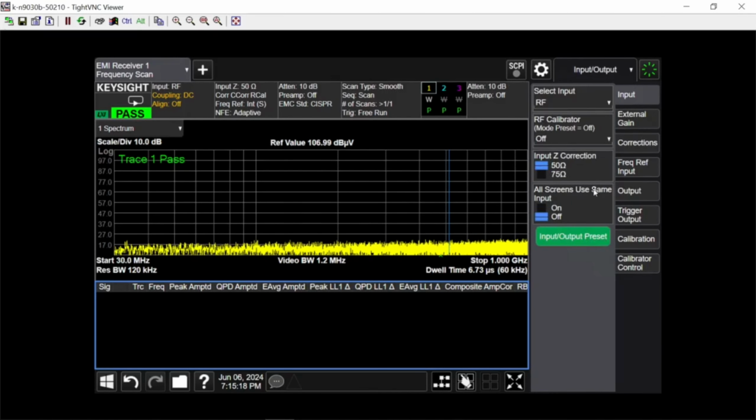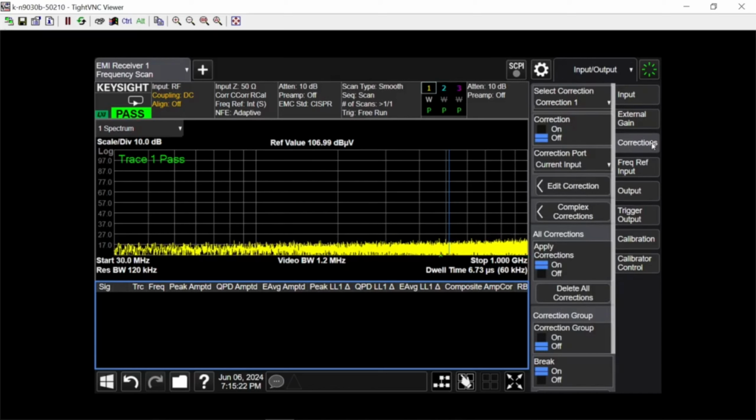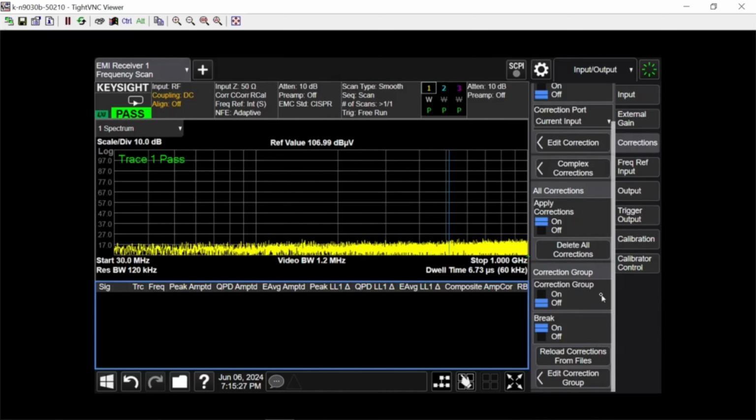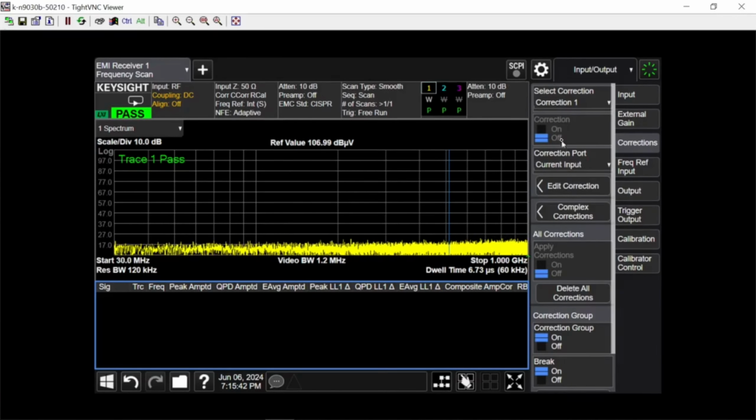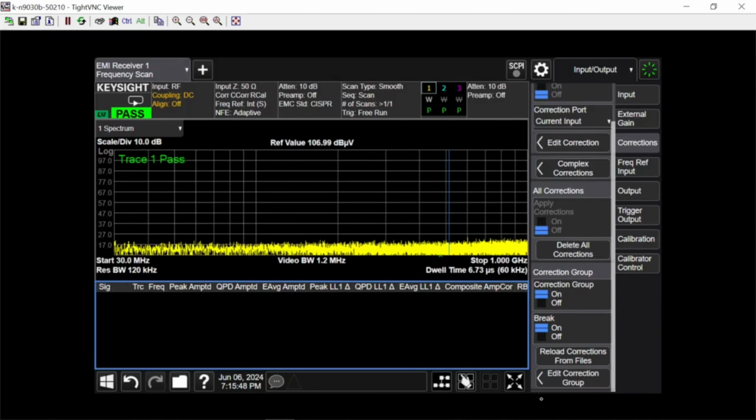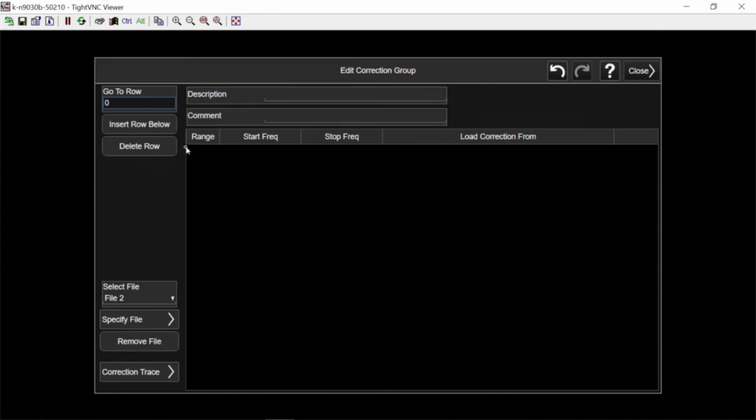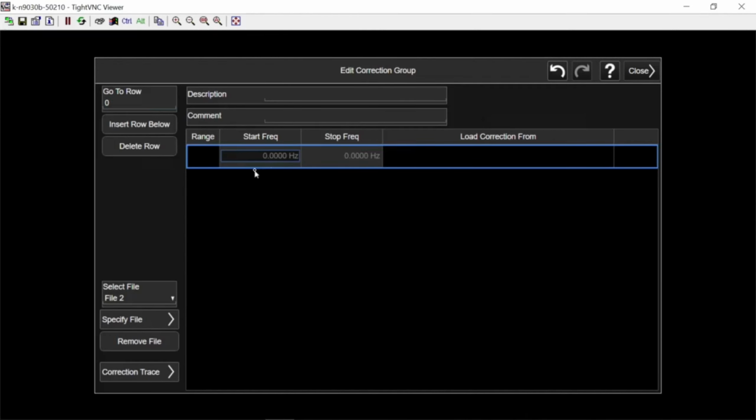If you want to group a few components into one correction file, we would go into group corrections. So that's still under input output, and to the right, the corrections tab. If you scroll down, that's group correction, so we'll turn that on. If you had an individual correction file selected earlier, it will automatically be grayed out. So if you hit down, we can then go ahead and do edit correction group. The first thing you'll need to do is insert a range.